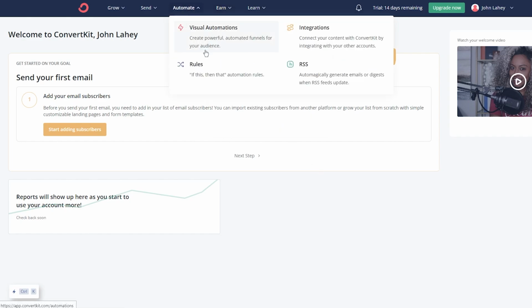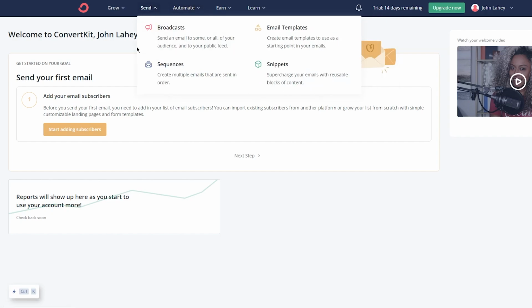Automations, where you have visual automations, which create powerful automated funnels for your audience. Integrations, where you can connect your content with ConvertKit by integrating with your other accounts. Rules, if this, then that, automation rules that are pretty simple to get your head around. You have RSS, which is automatically generating emails or digests when RSS feeds update. You can send different broadcasts, send an email to some or all of your audience and to your public feed. And you have email templates where you can create email templates to use as a starting point in your emails. You have different sequences where you can create multiple emails that are sent in a proper order. Snippets, where you can supercharge your emails with reusable blocks of content.